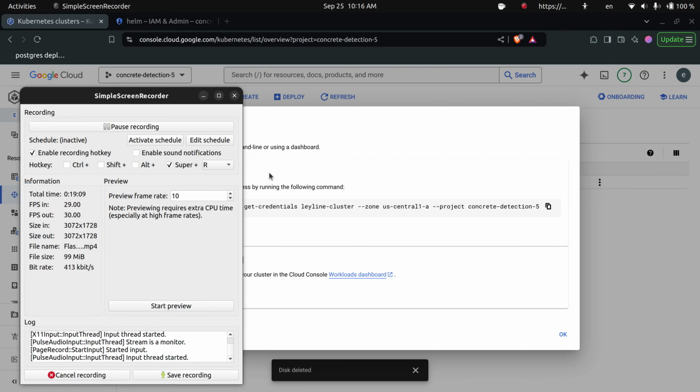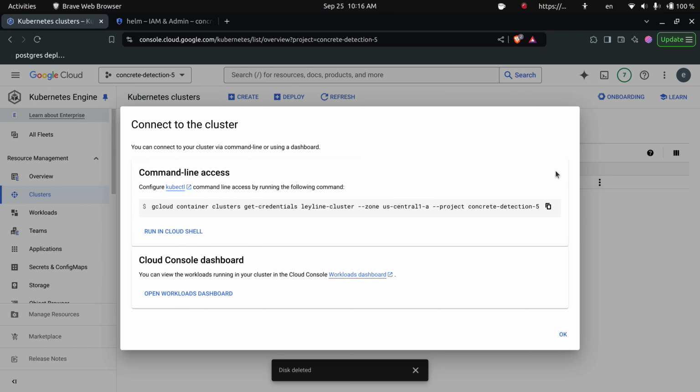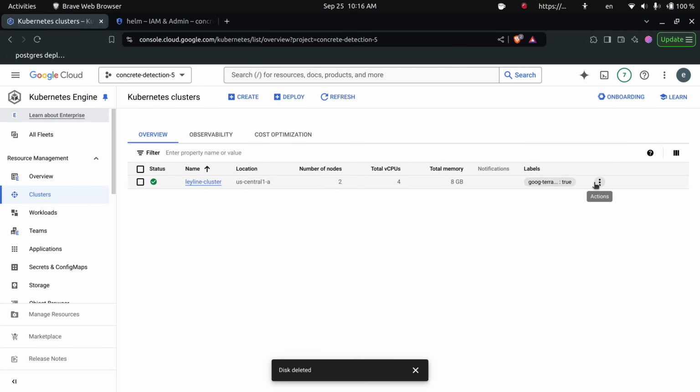Now I need to delete this cluster. I will do this as well. We can select and delete.